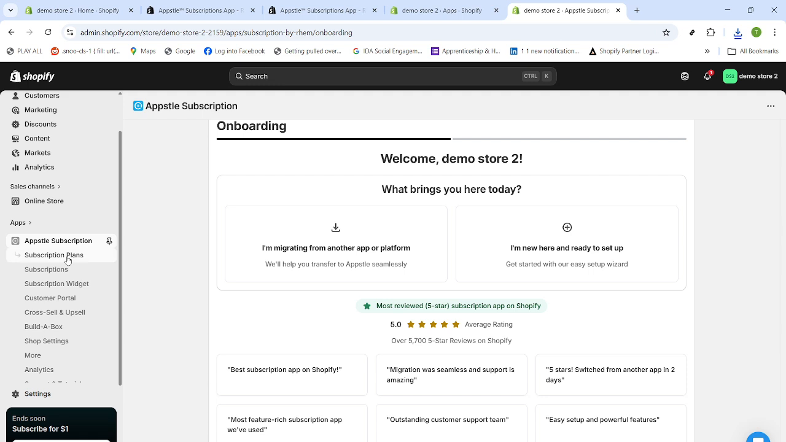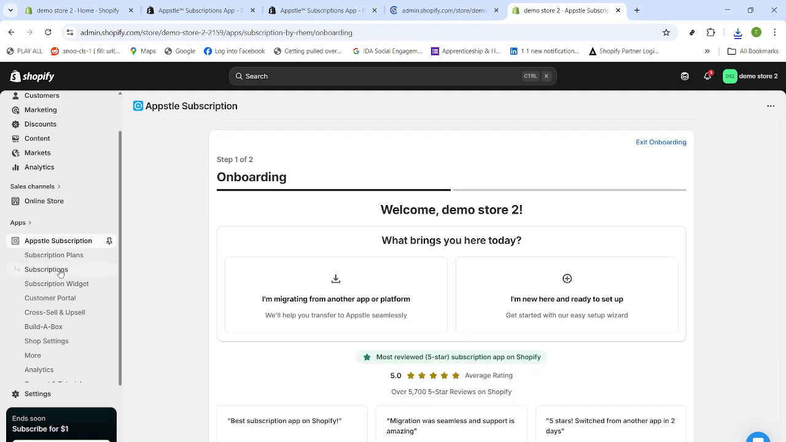Once installed, the app's onboarding takes you through its core areas. Begin with subscription plans. This is where you define the subscription options your customers will see, such as delivery frequencies like weekly or monthly, and any discounts for subscribing. Keep your offerings simple at first. You can always refine intervals and pricing as you learn what your customers prefer.